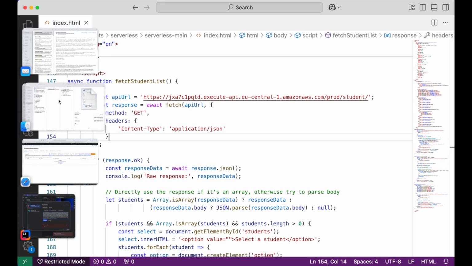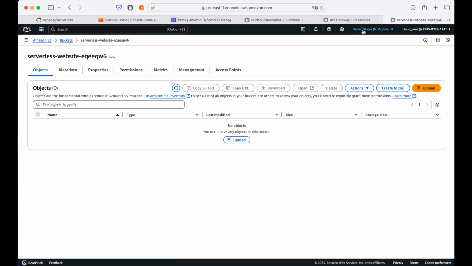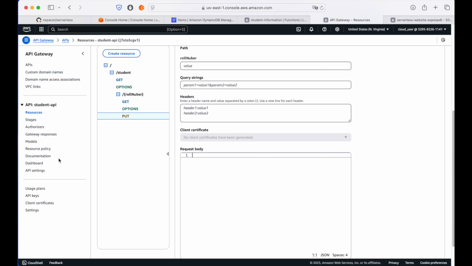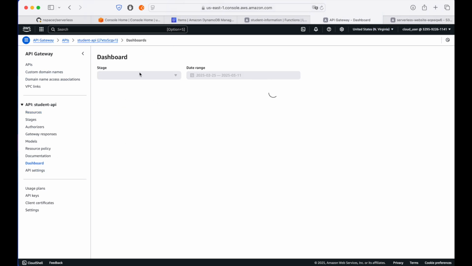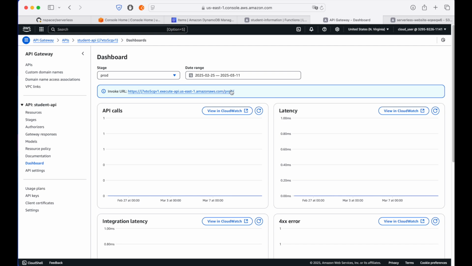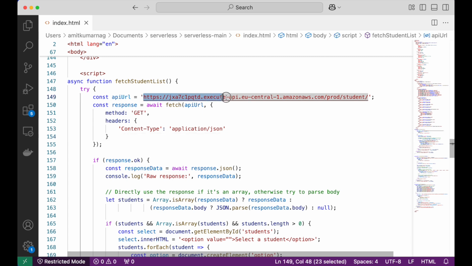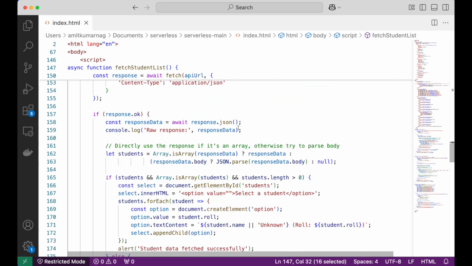So what we have to do is go back to our API gateway, go to the dashboard, and copy this invoke URL, because this is something different. This is the one I have tested before. So we have to change the URL up to student, to the one that we have created. Now I have changed the fetch student list URL. Similarly, we have to do it in the other two methods.